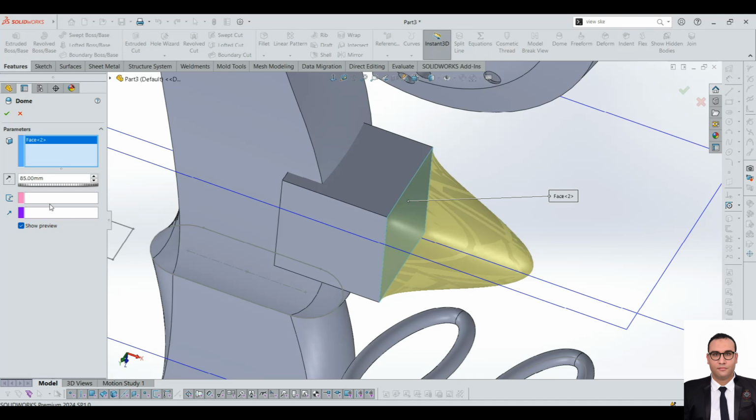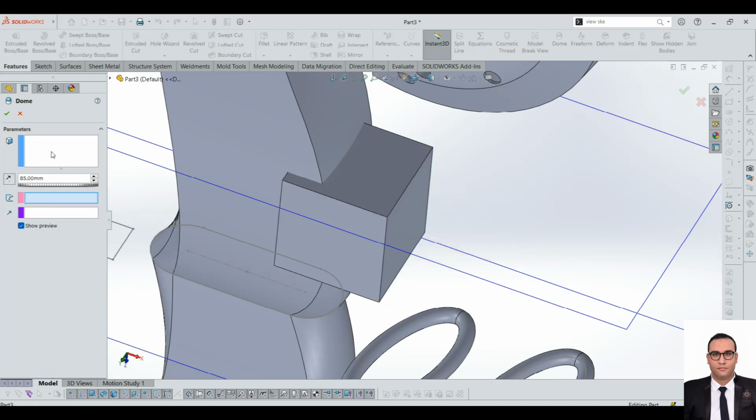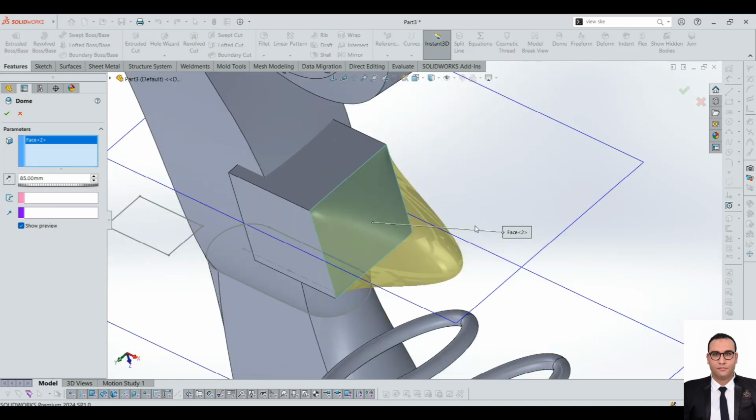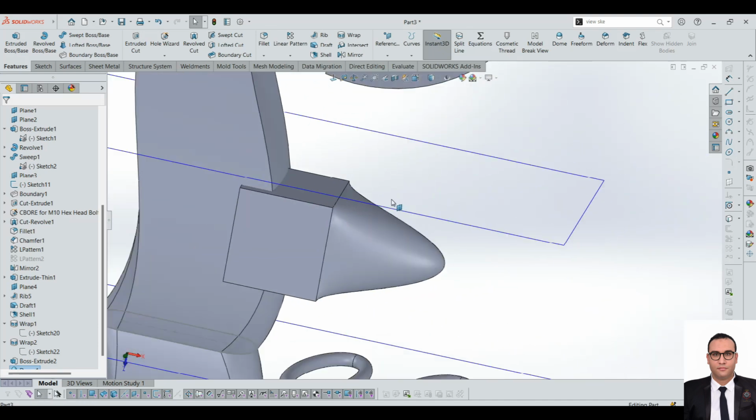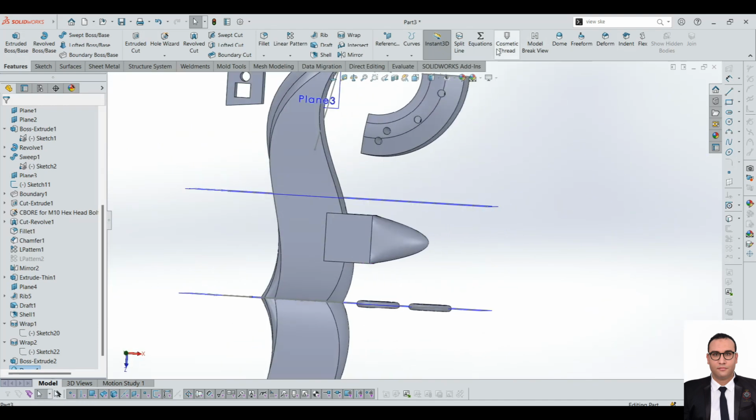See what happened? And if we click OK, the dome will be done, as simple as that. I think that's all for those features.